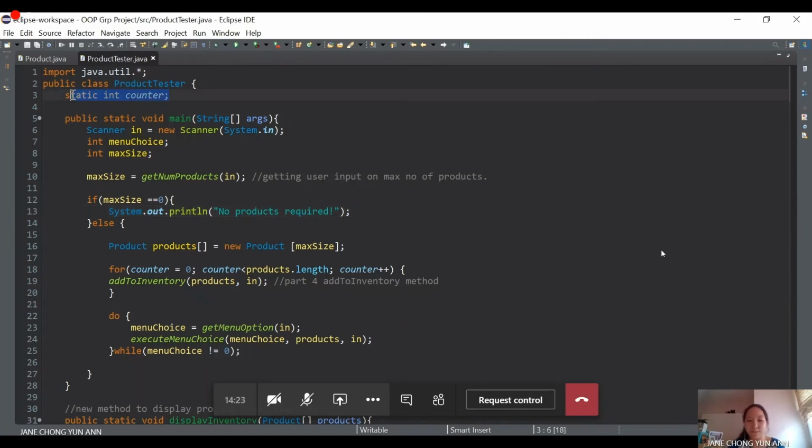There's a local instance field called counter. The for loop here uses the counter and calls the add to inventory method. This counter variable also appeared in the previous method calls in the add to inventory method. After all the products have been added, a do while statement calls the get menu option method and stores its value in the local variable menu choice. And the execute menu choice method is called with the menu choice in its parameter.